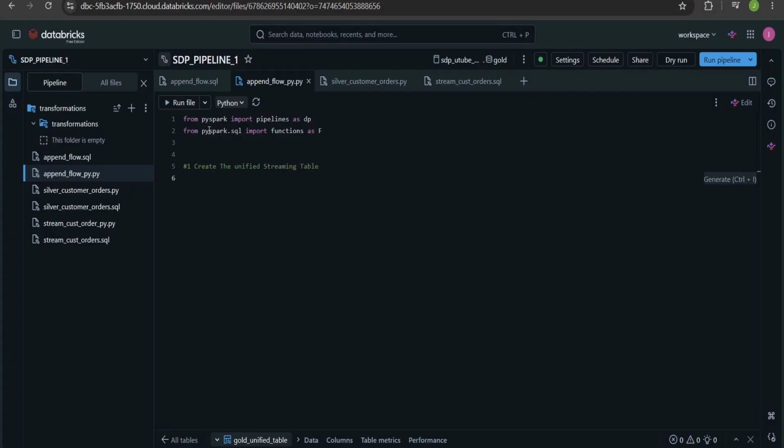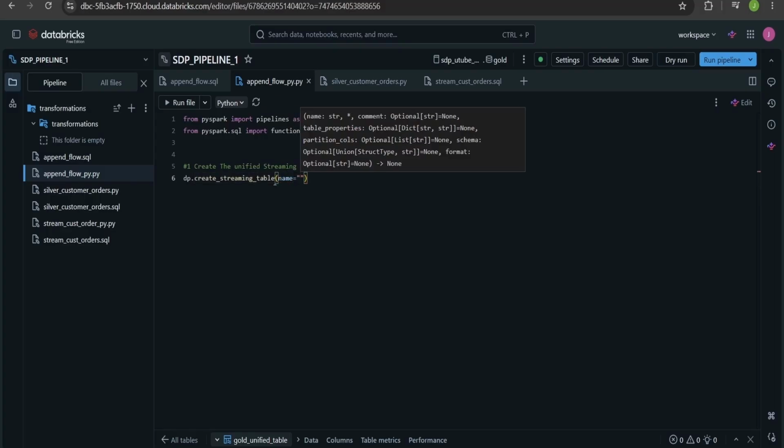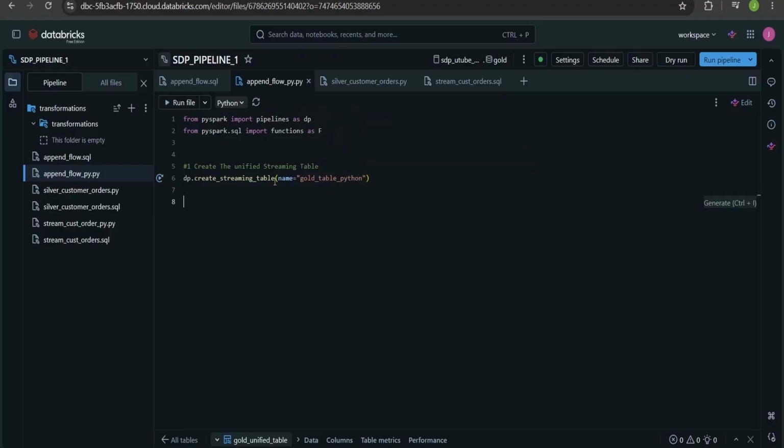Then obviously the first thing I need to create is the unified streaming table, right? And in order to create that, all I need to do is mention dp.create_streaming_table. That's it. Nothing more than that. Then I need to mention the table name. Let's say the name of the table is gold_table_python. Cool. Perfect. Then the second step, yes, append the flow for flow A.